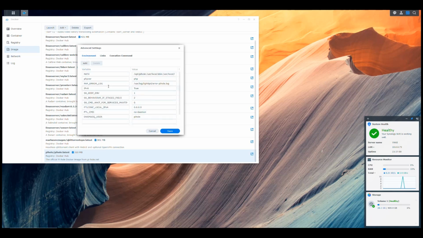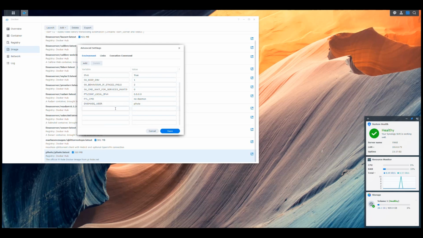The first one that we need to put in here is the time zone, as usual, and in my case I put America, New York. Then the next one that we need is the process user ID, which by default for your administrator account that you first create when you set up your Synology NAS is 1026, and the process group ID, which usually for that same account is 100. I set up a video where I explain how to get that to make sure if you're not using the admin account, if you have another one.